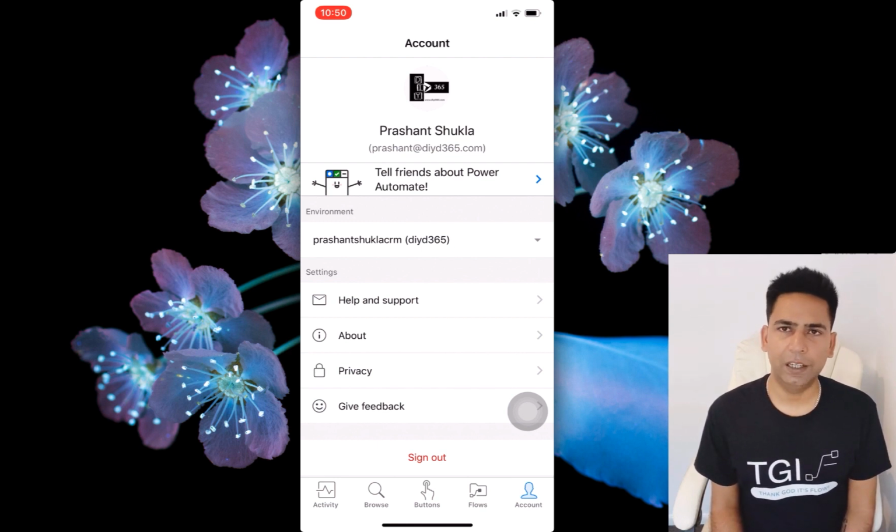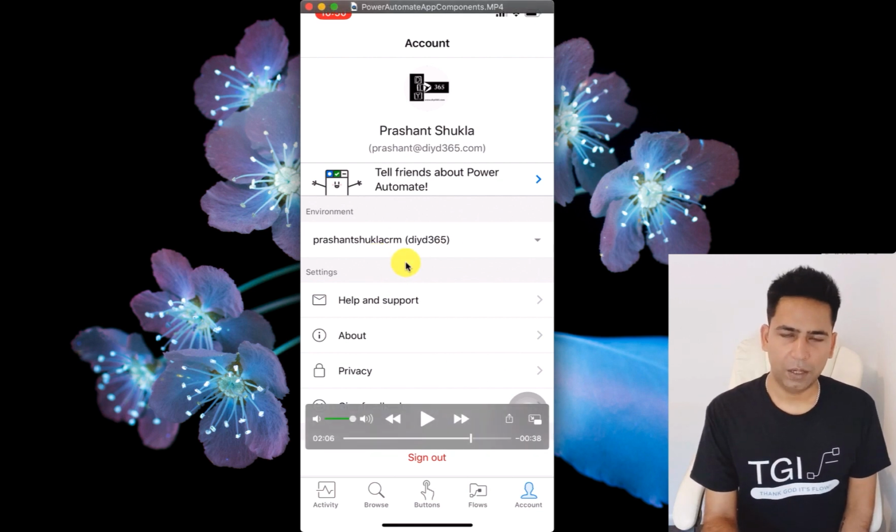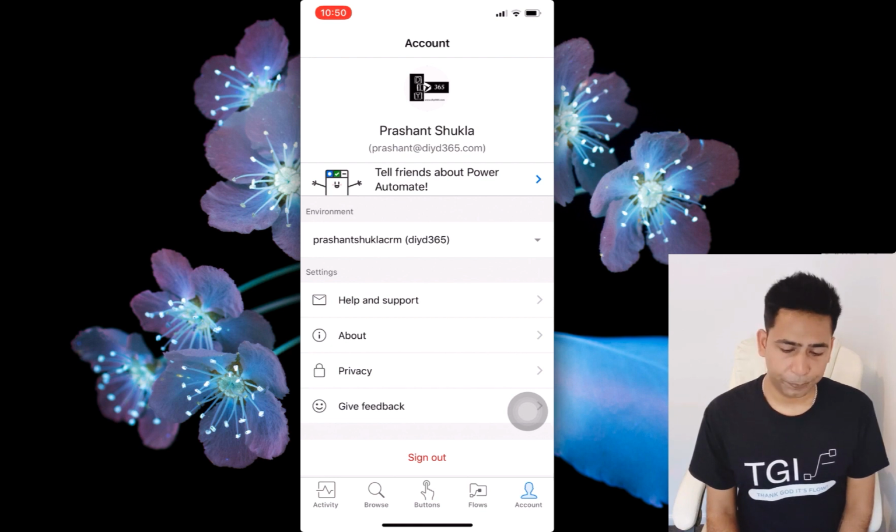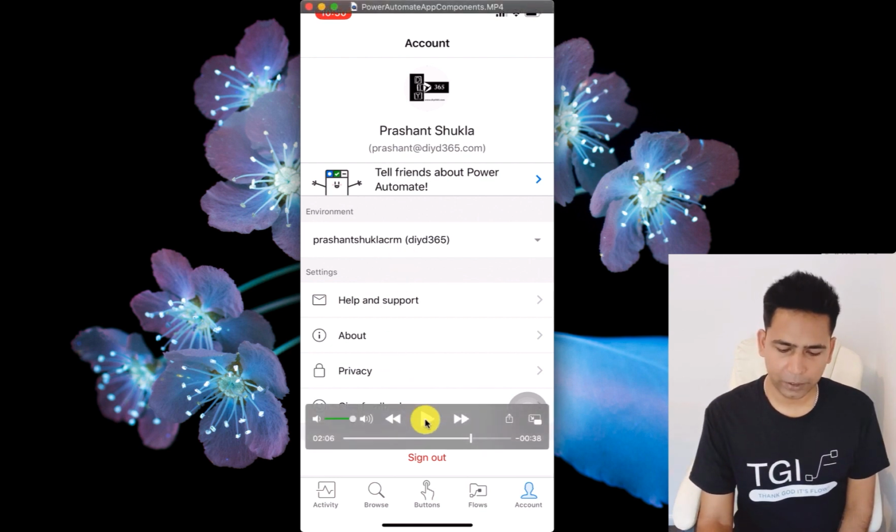Now, the amazing thing is that you can select the environments here as well. So you see that environment option in the middle. You can change the environments and create flows for different environments as well. Now, let me play it again.